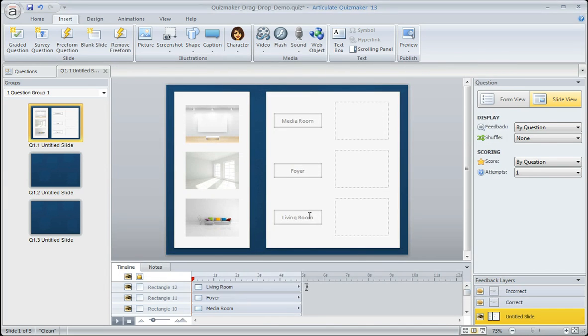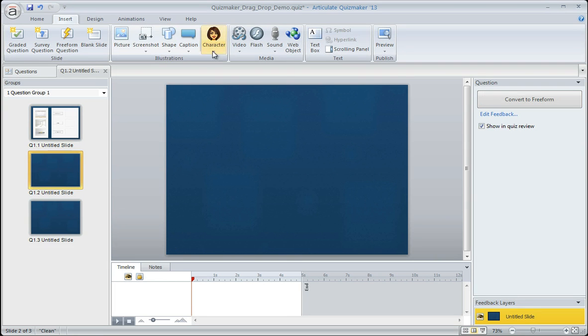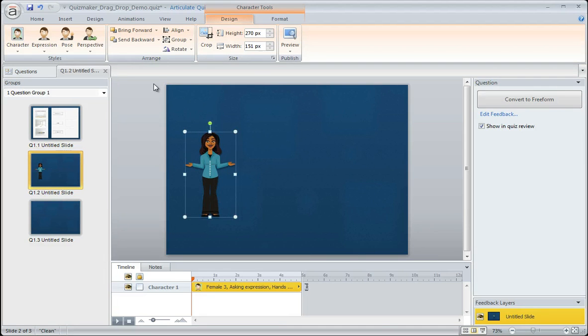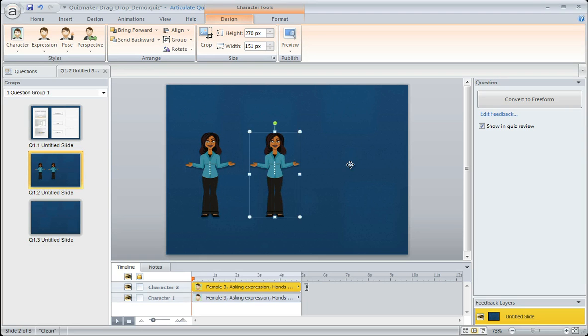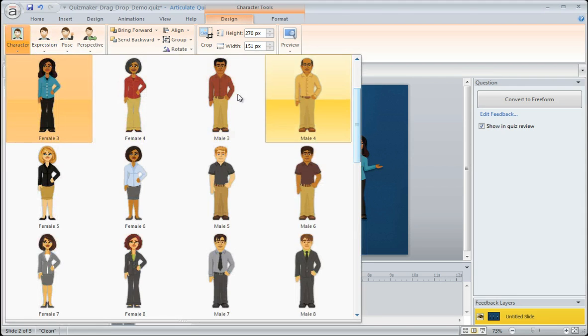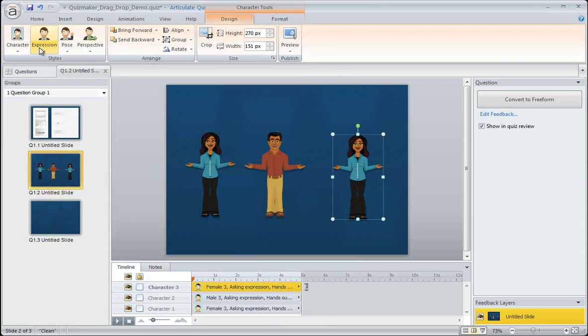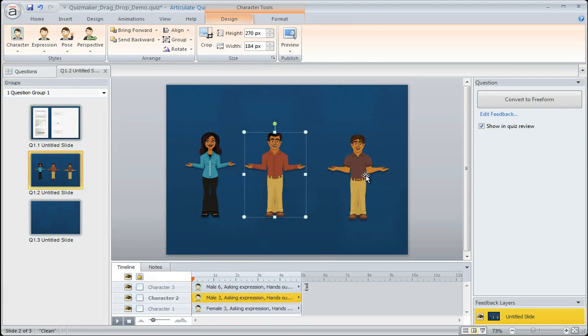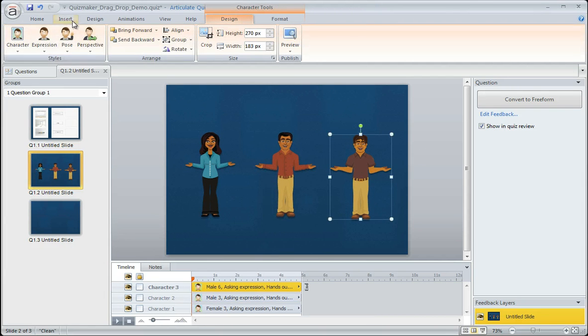Well, what do some of those look like? Let's take a really easy one here. This is a blank slide. I've inserted a blank slide here, and there's nothing in the timeline. Let's insert some characters really quickly. I'm going to insert one and copy it a couple times, because then I can change the character. This is really fast. I love how easy it is to insert characters into QuizMaker. So I've got three different people here.